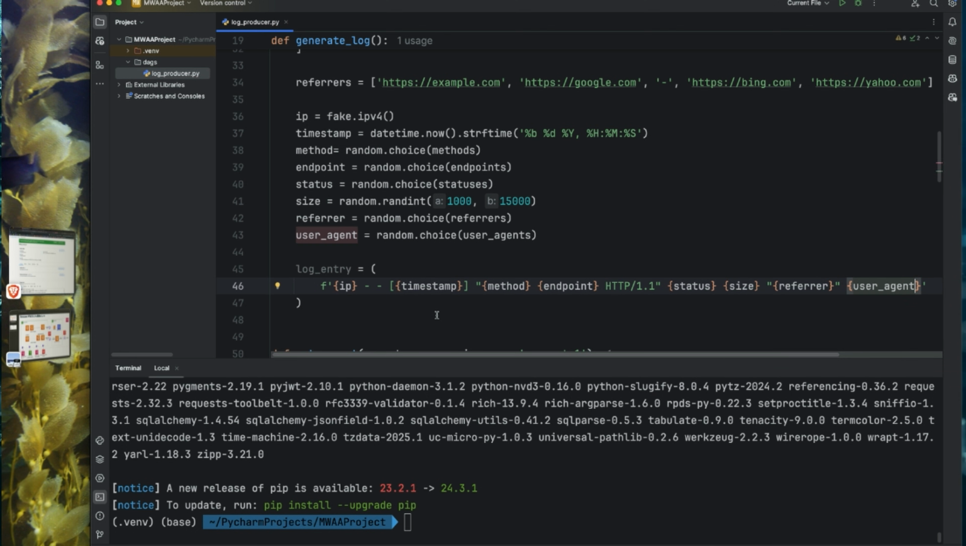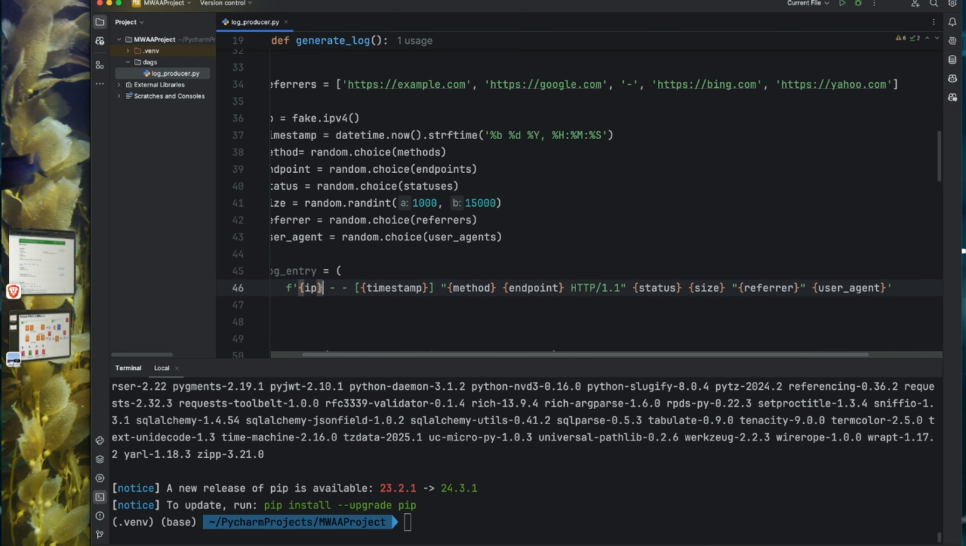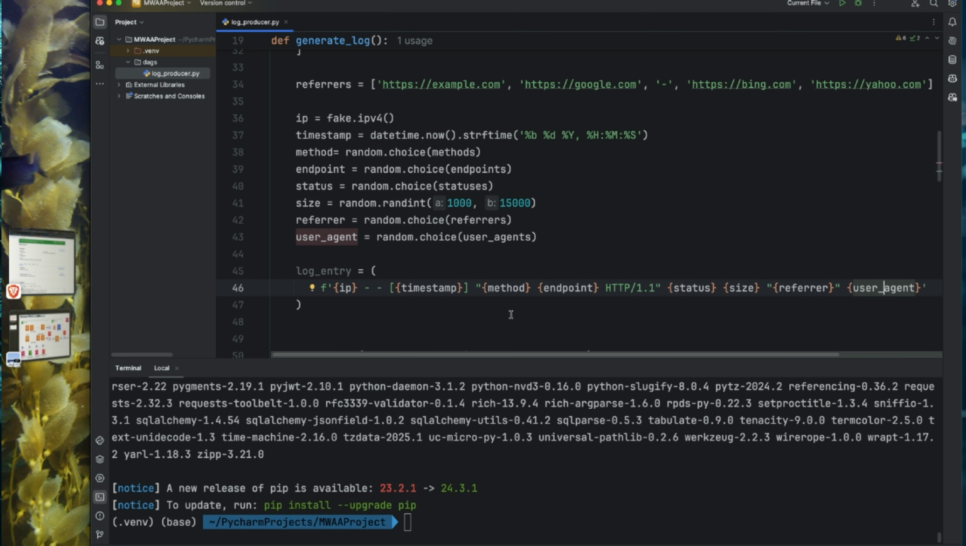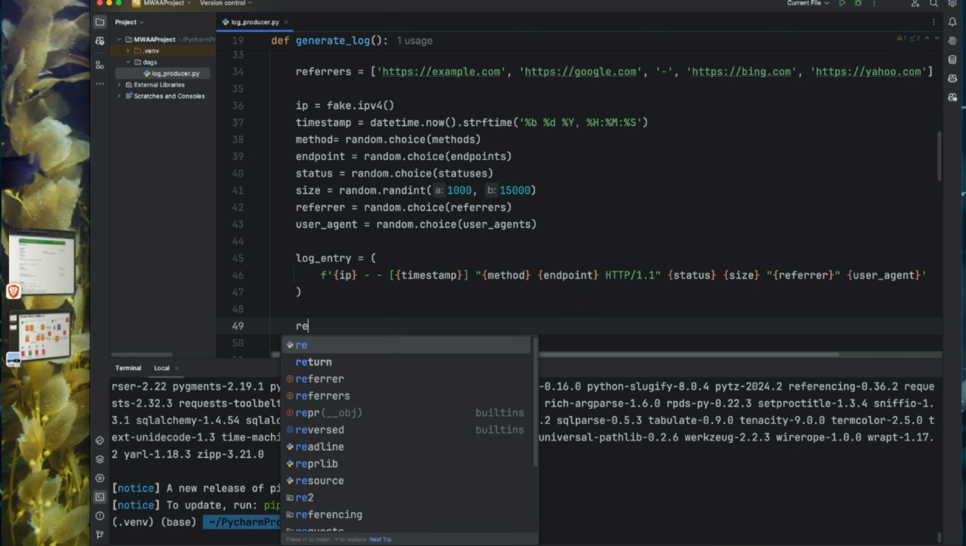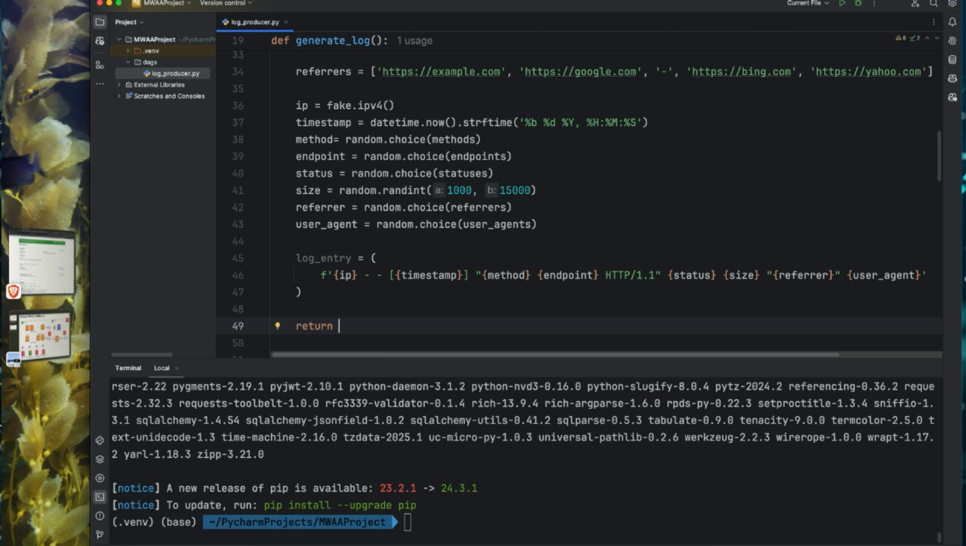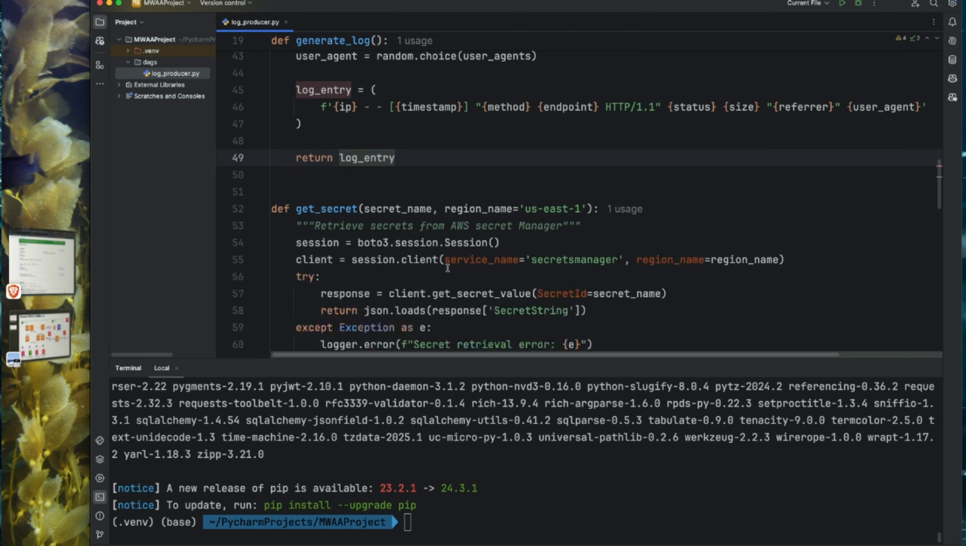Good. Let me see, is all this correct? IP address, yeah, the timestamp, the method, and the endpoint, and the request type in double quotes, data size, referrer, and the user agent. Good. So that's our log entry that is going to be used. We can just say return the log entry. So this is going to generate a log for us.